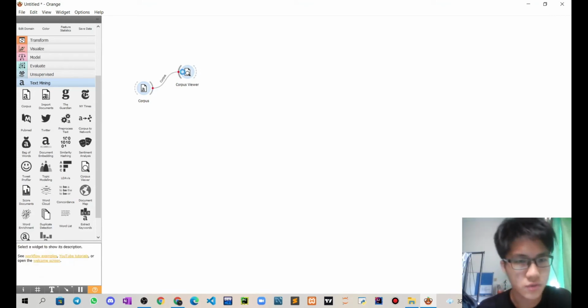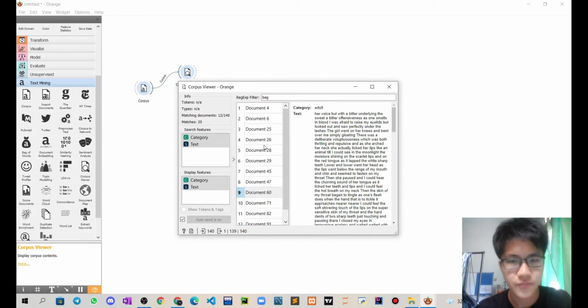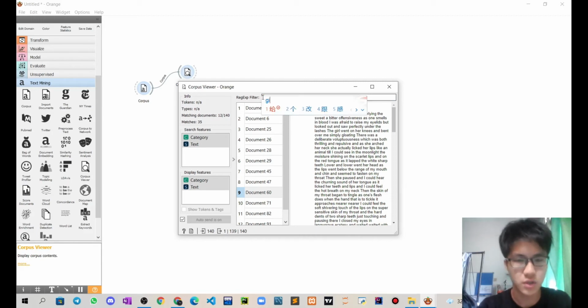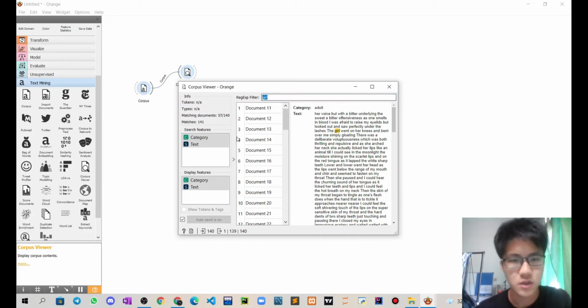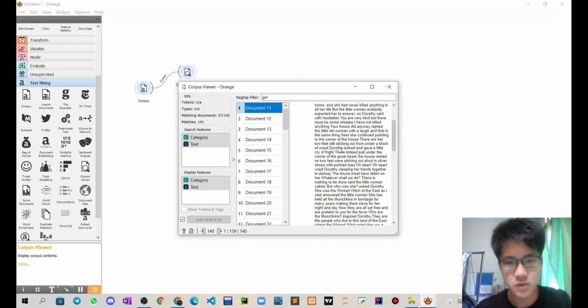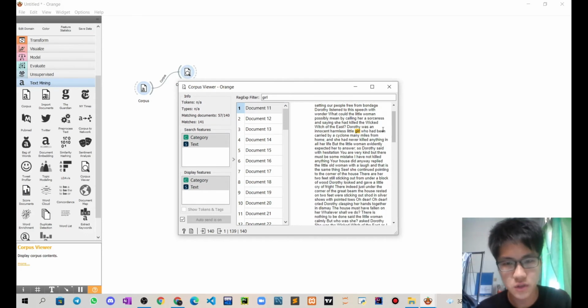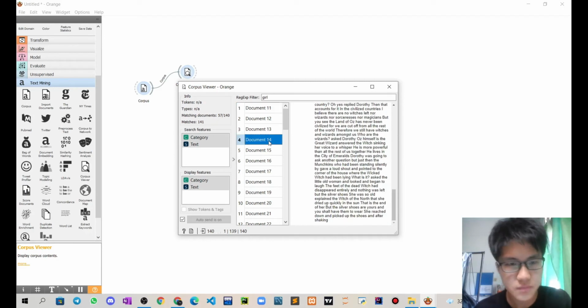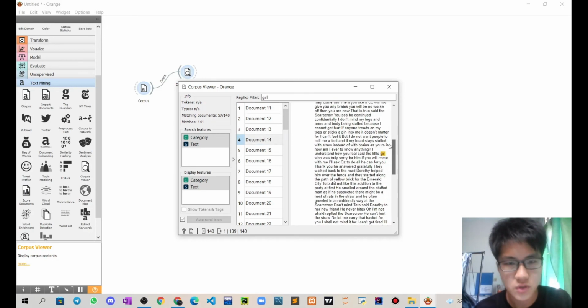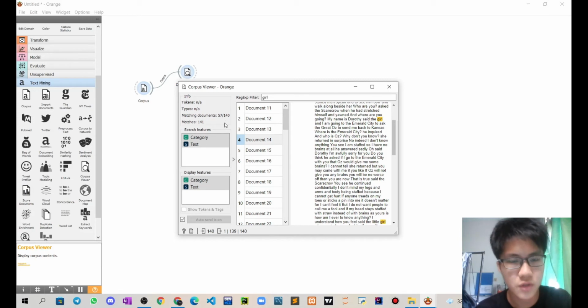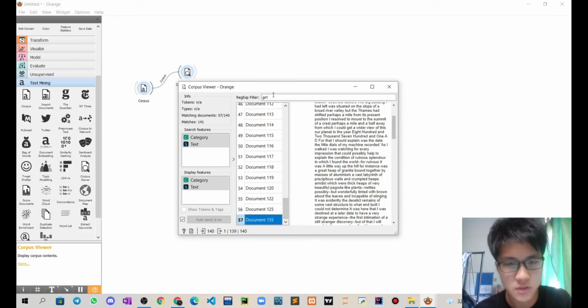So I connect it with the corpus and then double click it. In here, for example, we need to filter some words, so I will click this, and then from here you can see it already highlights the words for us. And in here there are 57 out of 140 documents that contain girls.